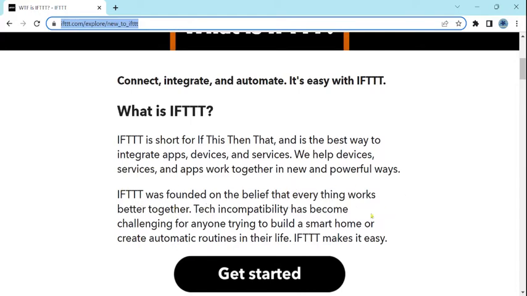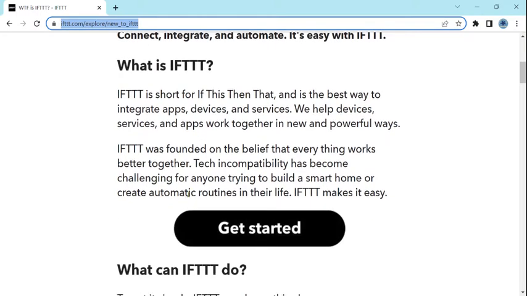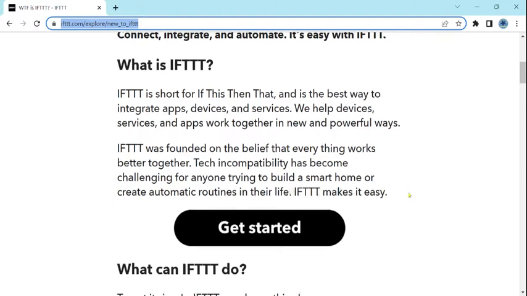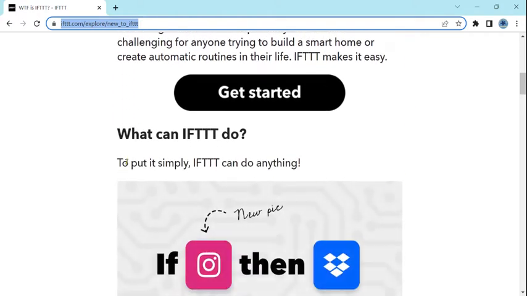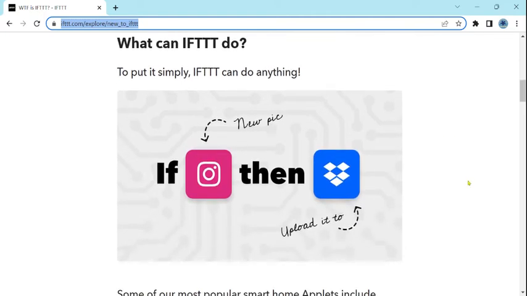It's founded on the belief that everything works better together. Testing compatibility, so they're trying to resolve that. Smart home, automated routines. They point out IFTTT makes it easier. What can it do? It can do anything they claim, so that's a pretty broad, powerful statement. So if something, then do what?